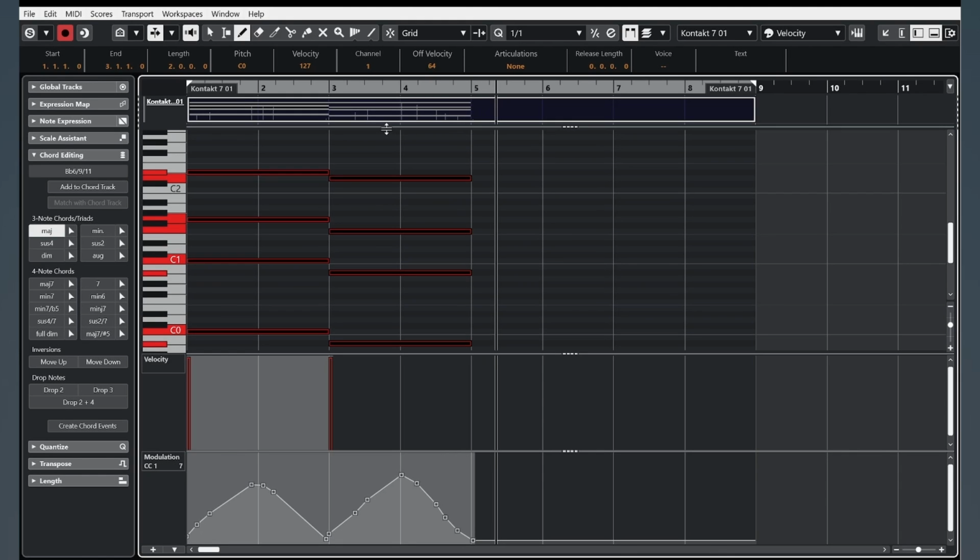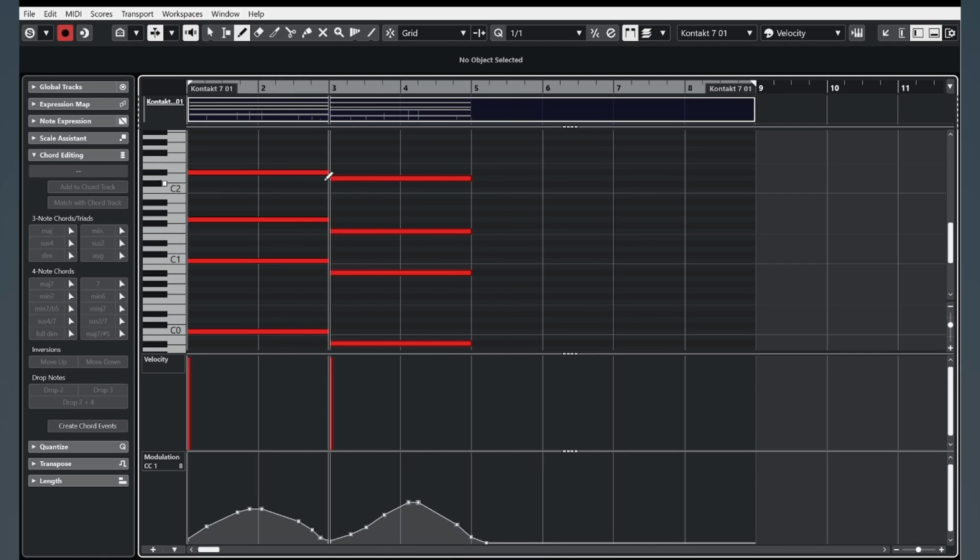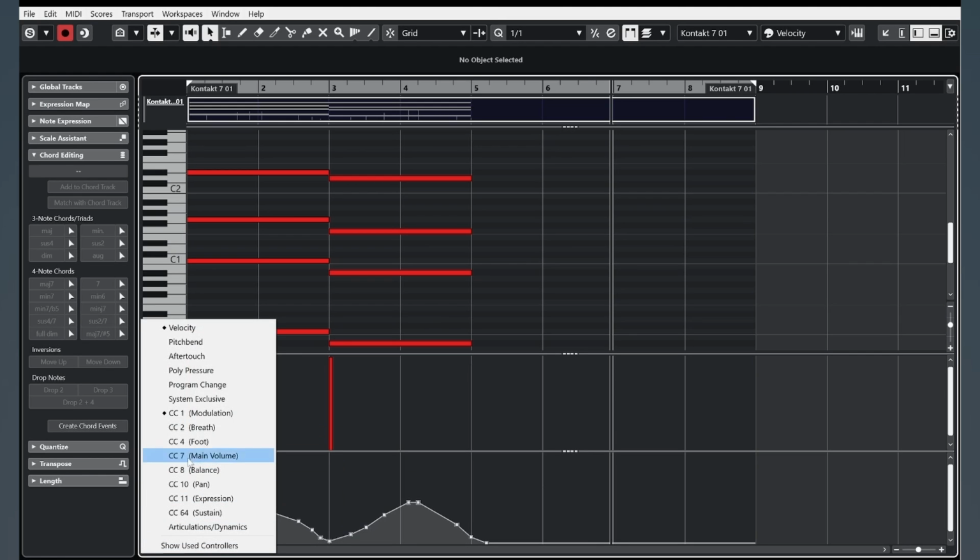Let's take these notes and make them 1 octave down and maybe a little bit softer. And now we have this. If you don't see this velocity and modulation in your window, you can click on this plus, create control line, and choose your modulation or velocity.